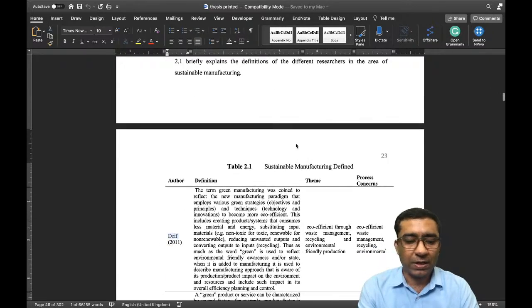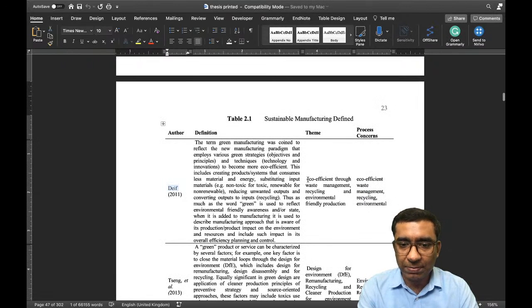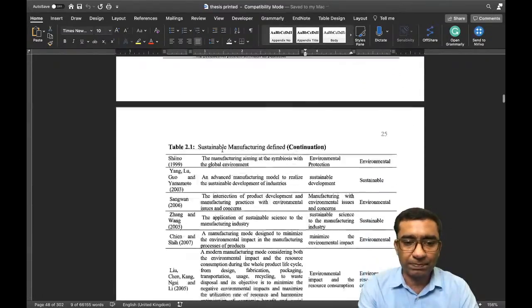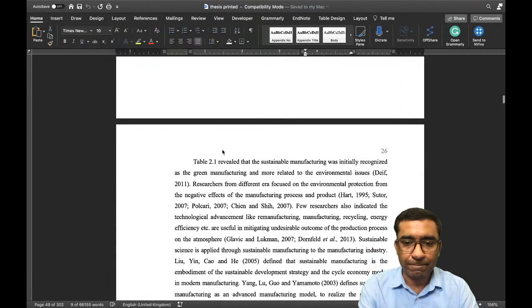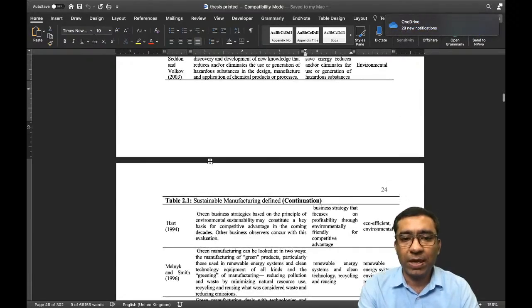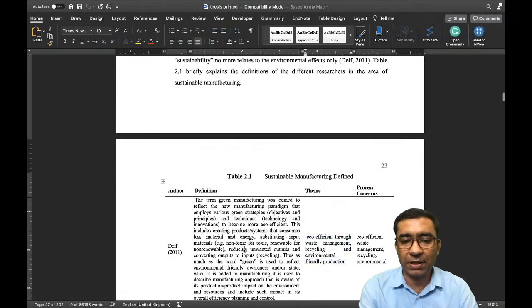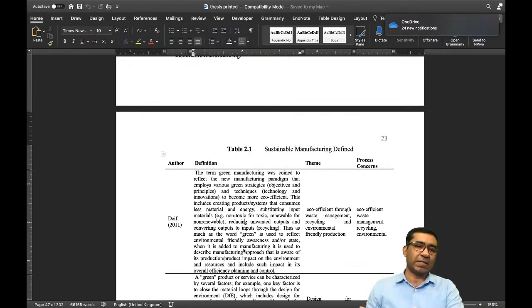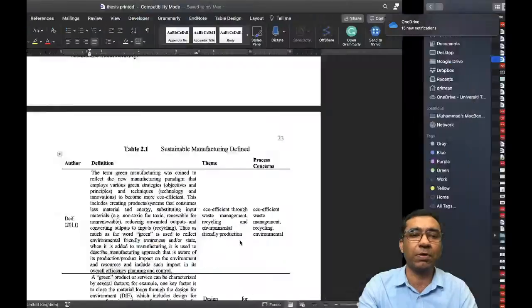Okay, what I did, I just wrote these concepts in a very simple manner here. For example, the term sustainable manufacturing was initially, and then the term sustainable was related to environmental effect only. Now for example, the first researcher mentioned that it relates to environmental issues. So we have to explain in detail these concepts, which you already mentioned in the table. So first you bring the table, and the second step is just to explain that table. This is for the construct.